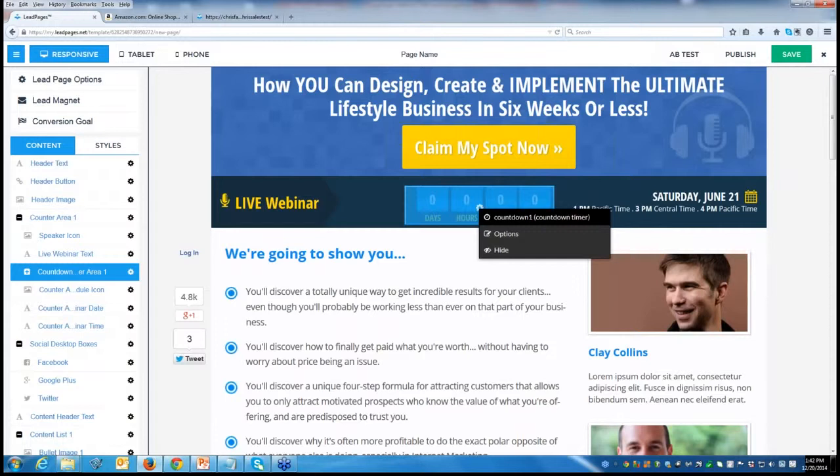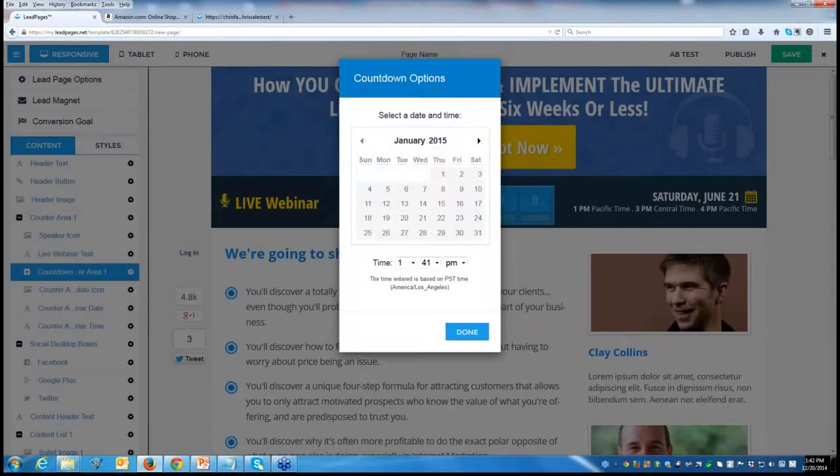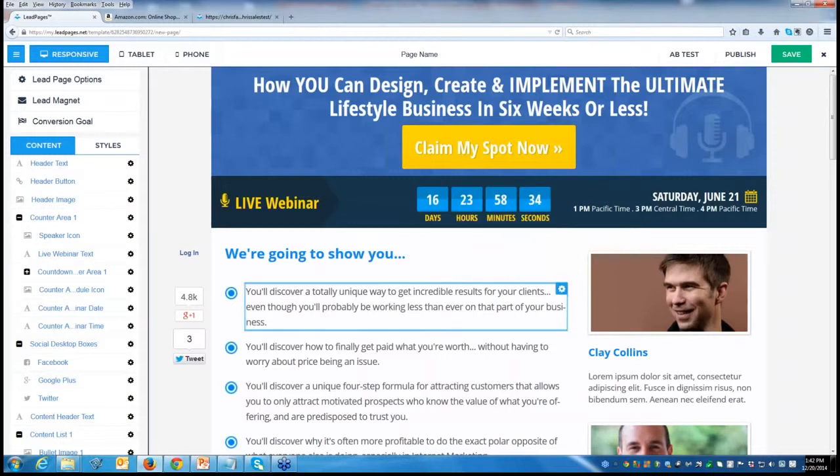If I click on the little countdown area, so everything works the same. You click on the area you want to change, you get a thing that says options, you click on options and you can change it. So if I want to change the webinar to the 6th, click done. Now it will count down to the 6th. Boom, simple as that. And this is dynamic as well for different time zones. So it's very, very, very clever.